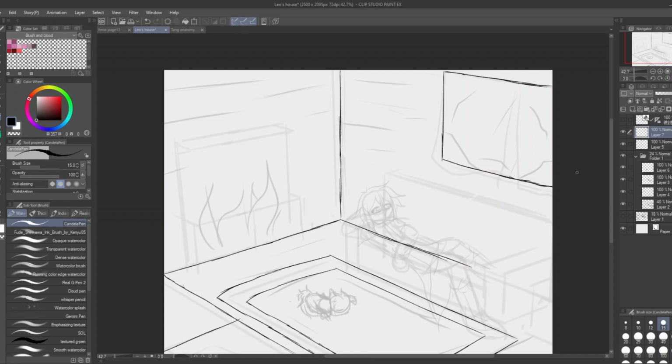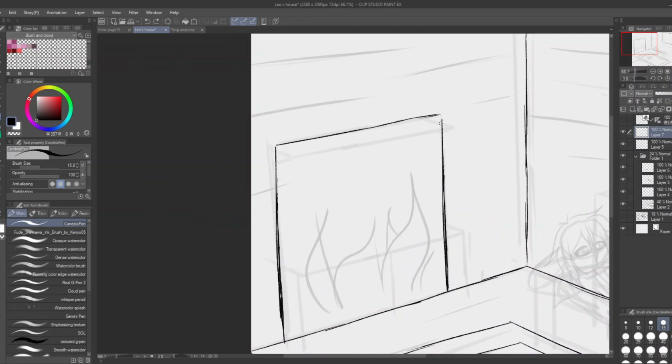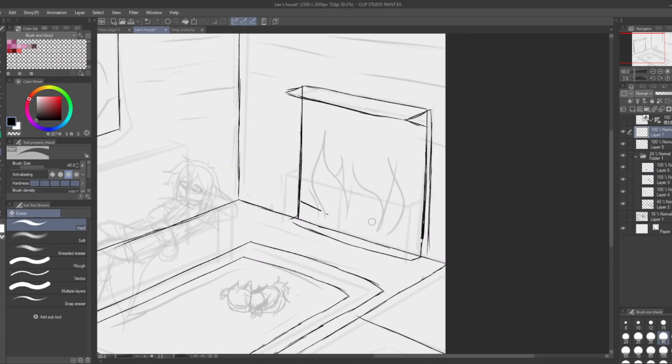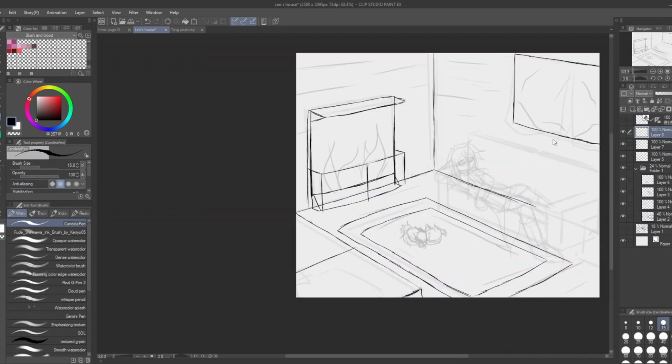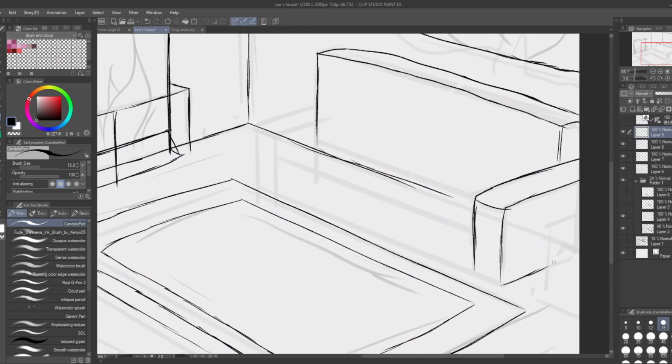So the idea behind this drawing was basically I wanted to draw one of the houses that my characters live in, Leo. And the house that they live in is a cabin in a winter-like world where the world is basically just all snow, and there's this one lone cabin in the middle of it.